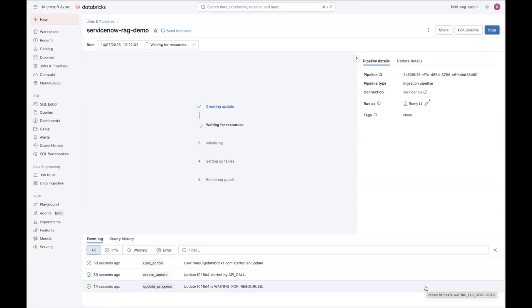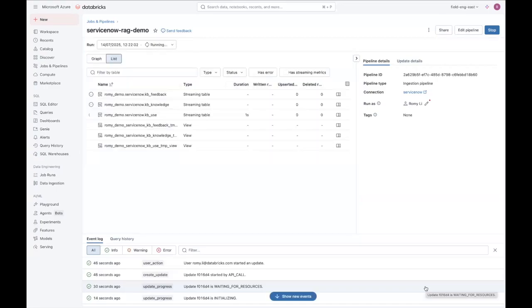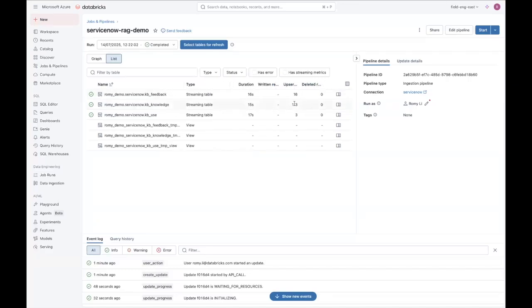It will wait for resources to run it and then set up all my tables and ingest the ServiceNow data. So the pipeline is now running. What you can see are the three different tables for the knowledge base data, the feedback, knowledge, and use objects. And you can see the type of table that will be created, the duration of the ingestion, and the number of rows that were written. You can see here that we've upserted 113 rows for the knowledge base table.